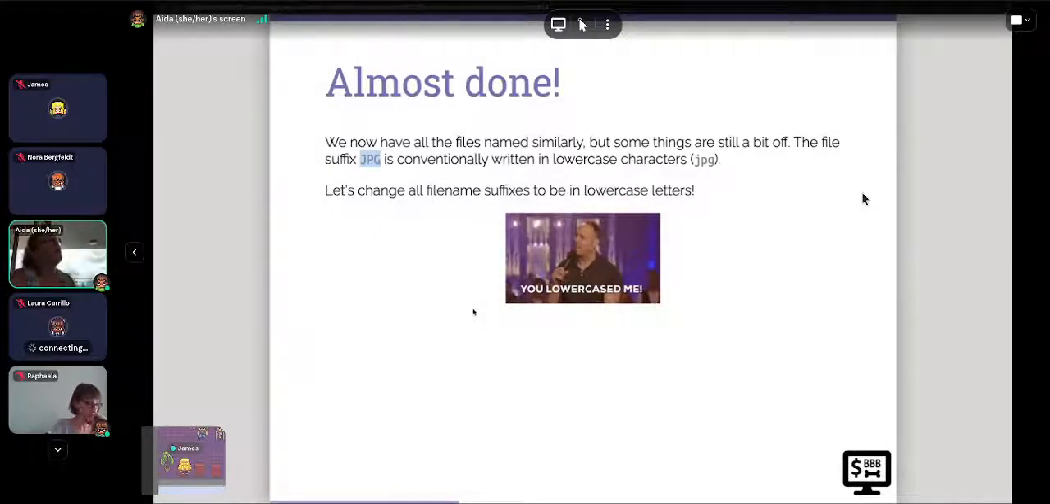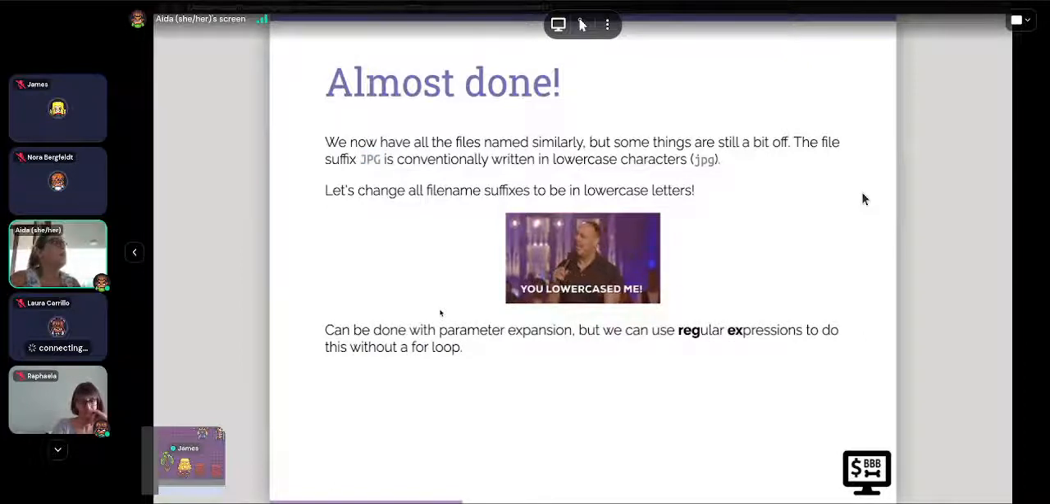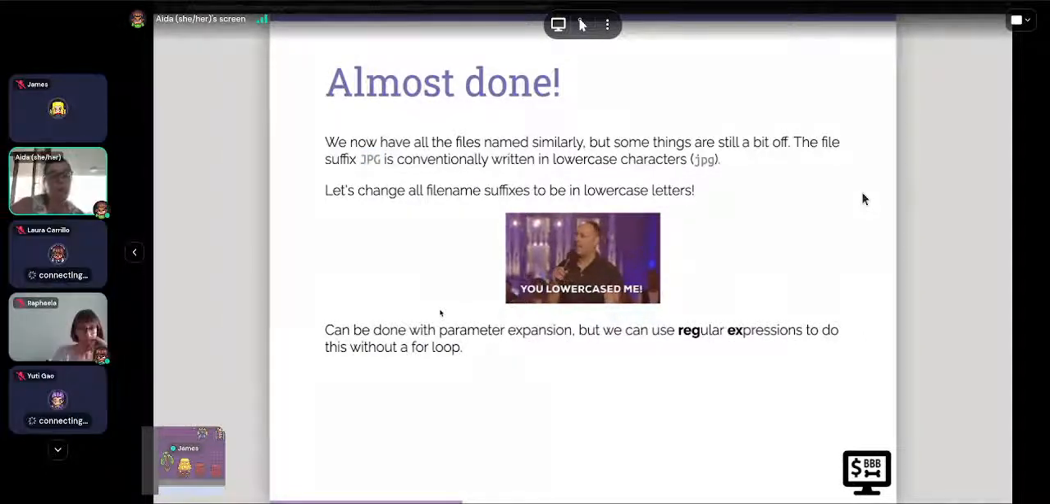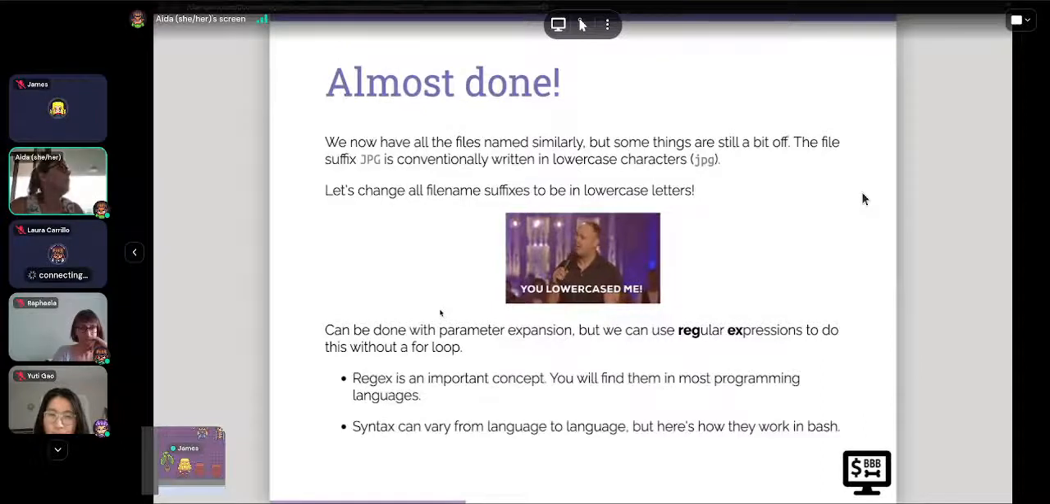So now what we can see is that our suffix is .gpg, but it is actually in uppercase, and usually you write this in lowercase. So let's lowercase it. And for doing that, we can use what is known as regular expressions. And we can do it without a for loop, which I will show you after.